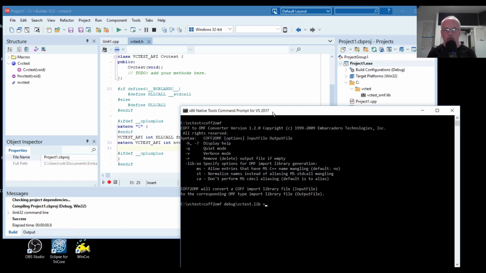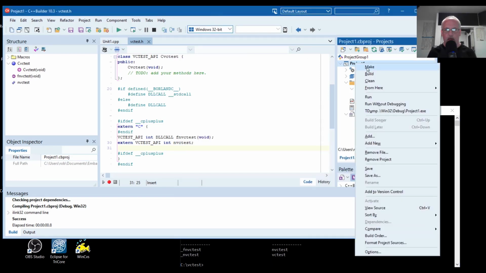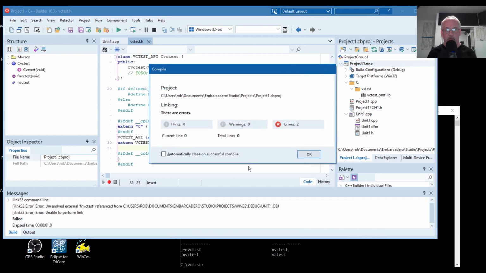In this case, I'm using vctest_omf.lib. Now, if I just run this as is without any options, it's quite quiet. We can add the /v option to output the symbols, the names, the function names. We see the function names and that variable name. And it seems to be stripping off the _f and the _n. So that looks a little bit suspect, but let's try relinking this and running it and see what happens. Actually, it fails to link. And that's not too surprising because we saw that mismatch in the names there.